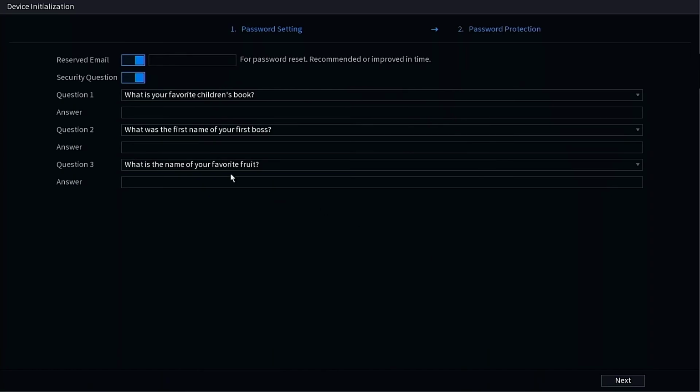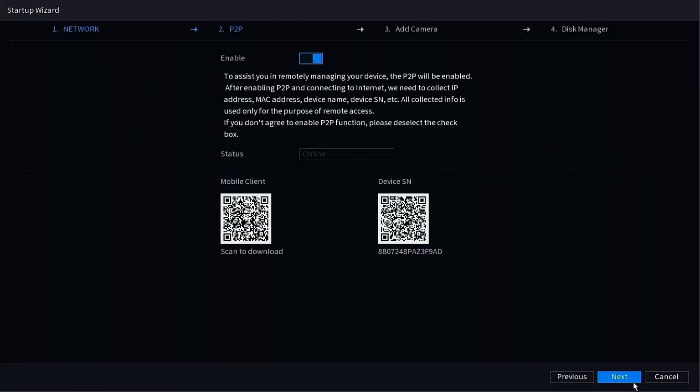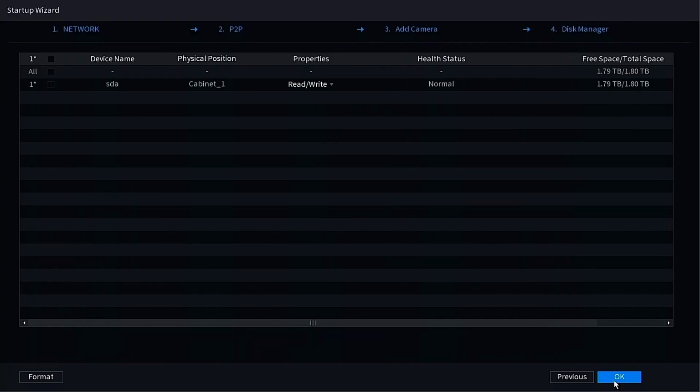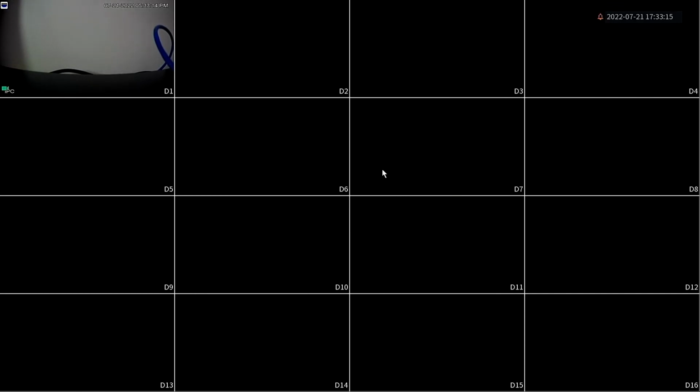I'm not going to do any of the additional stuff here just so we can fly through this. But yeah, it's going to give us an IP address. It's going to show whether our peer-to-peer is either online or offline. There's our cameras, our hard drive. That's pretty much it. Now that the system has been factory defaulted, any of the configurations that were previously in place will need to be reconfigured.